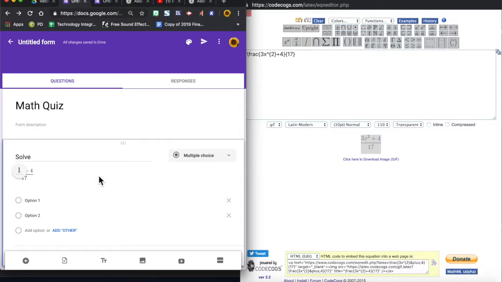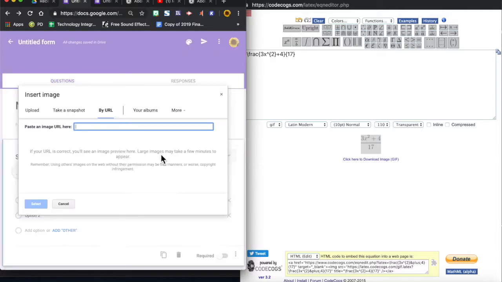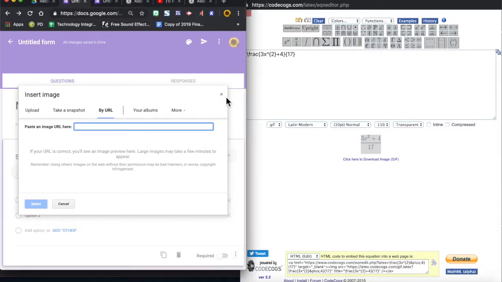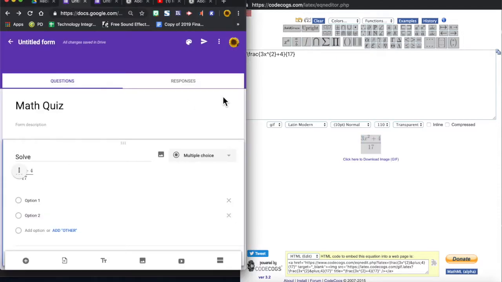Now, with Google Chrome, you have to do it that way. If you're using Safari, when you're in this view by URL, you can click and drag it over, and it will insert the image here, and you'll just click select again. I'm not sure if it works for Internet Explorer or Firefox, but even just copying the image address and putting it in hopefully simplifies inserting equations for you.